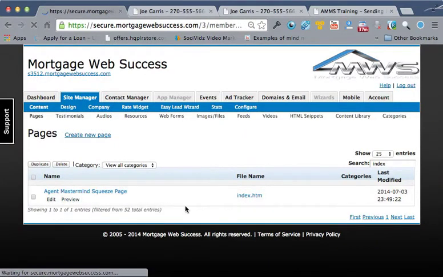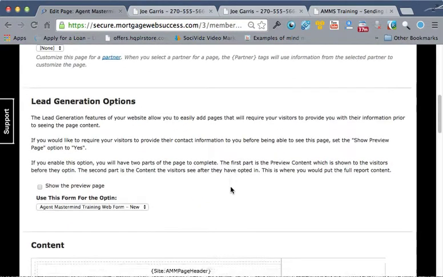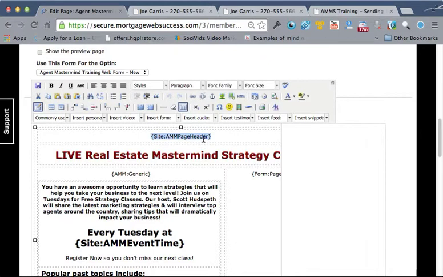If I go here to edit, there's a little database tag that pulls in that video. So you'll notice in our system we utilize database tags to pull in the page header. So you would not want to make a modification to this and put like a 2 or something. That would completely break the tag, and it would pull nothing. Well, it would pull in that wording. But here you'll see a database tag with the curly brackets AMM : generic, and then a closing curly bracket there. That pulls in the video, and we update that on our site each week.